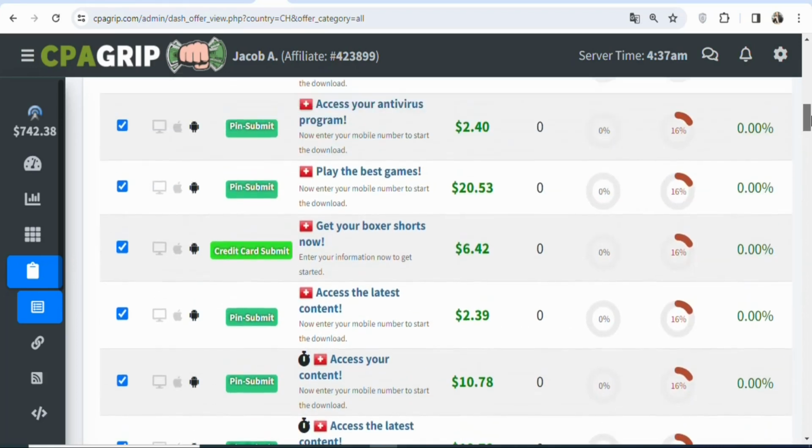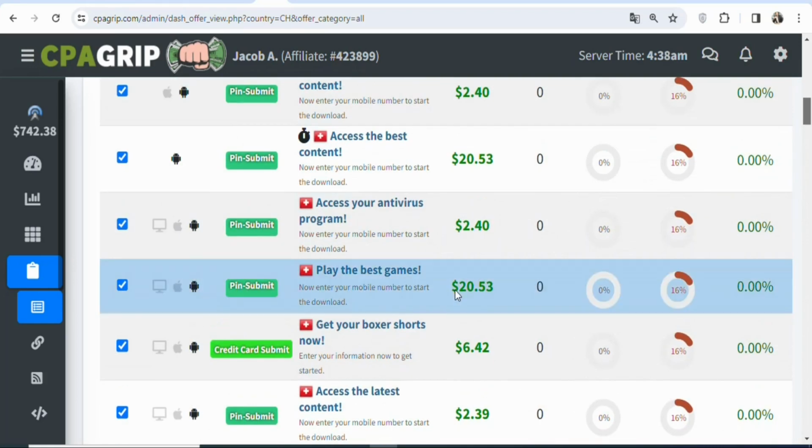In this case, what I'm going to do is promote this offer right here. Play the best games. The payout is $20.53. You can see the requirement is pin submit, so my potential visitors have to enter their mobile numbers. Once they enter their mobile numbers, a pin code is going to be sent to them, and they have to enter the pin code again. Once they enter the pin code, I'm going to be paid $20.53, and they are going to get access to games.